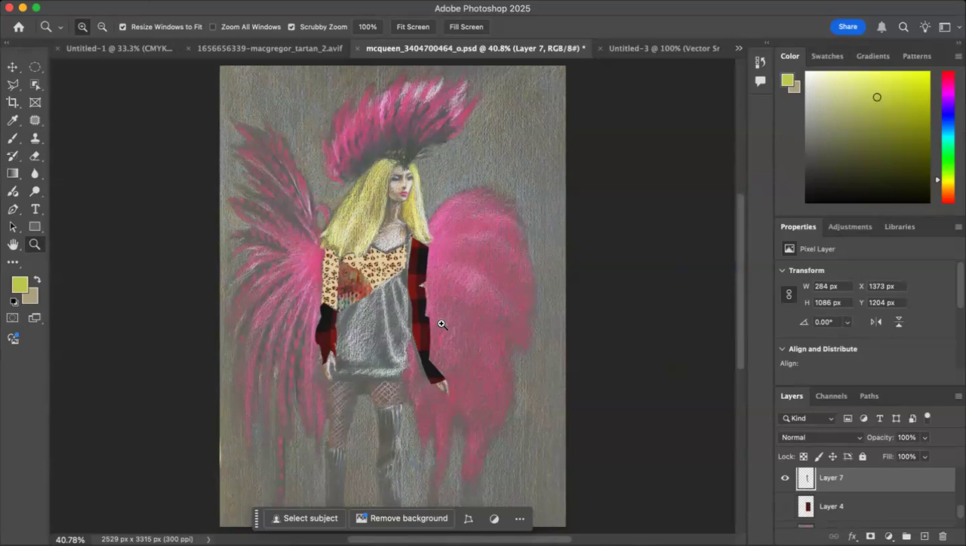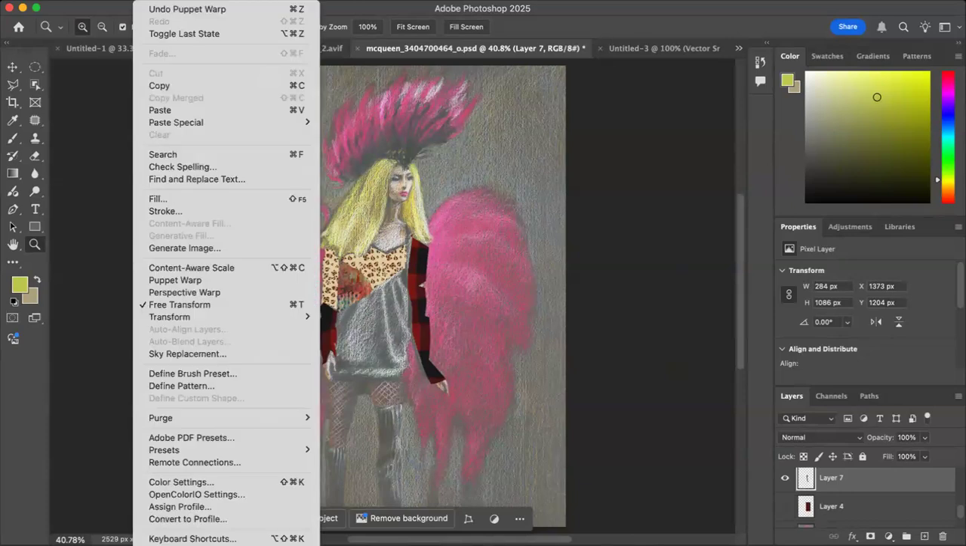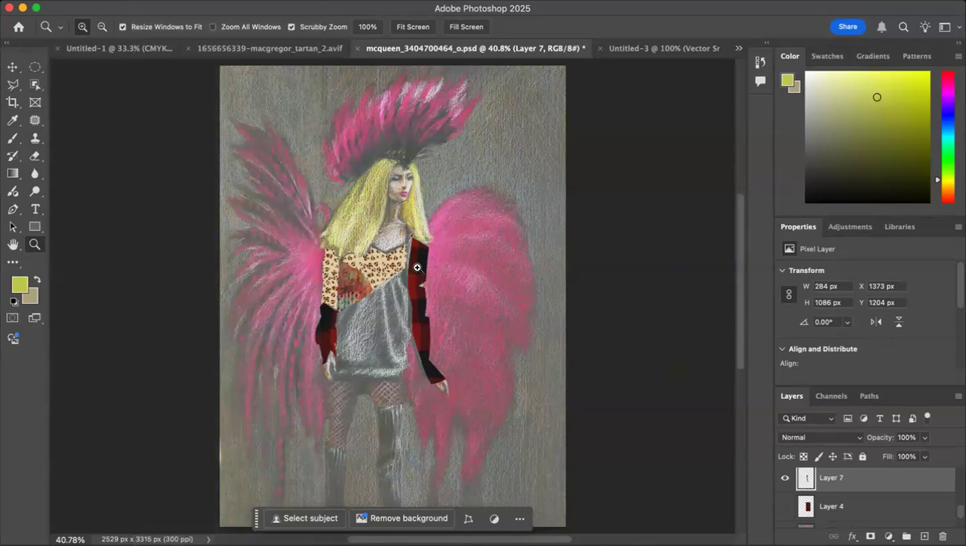And that is the puppet mesh or warp tool. I can't remember which one it's called. Is it the warp or the mesh? Puppet warp. All right. So that can be the last part of the fashion illustration we're doing in Photoshop. And you can use that also if you need to manipulate photos.